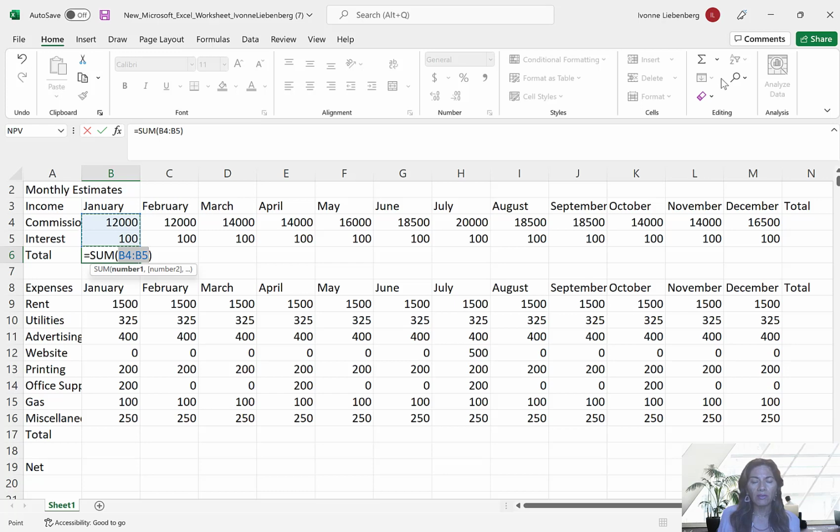The cell references that you see in the parentheses, B4 to B5, are called the range. It is the range of cells that we're going to be adding with this function. So B4 is the first cell, and B5 will be the last one. So we can just go ahead and press enter, and that would give me the total.